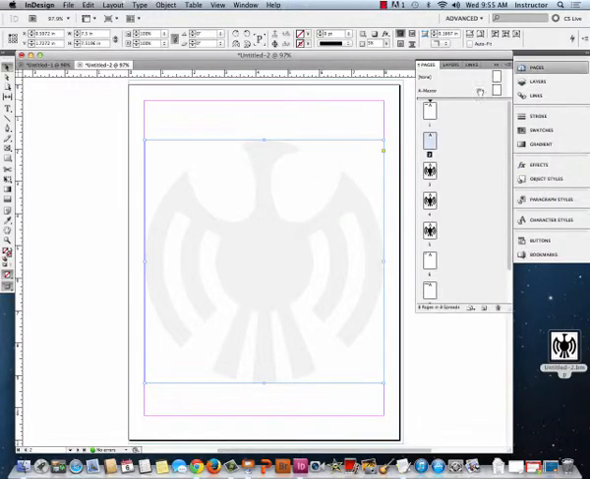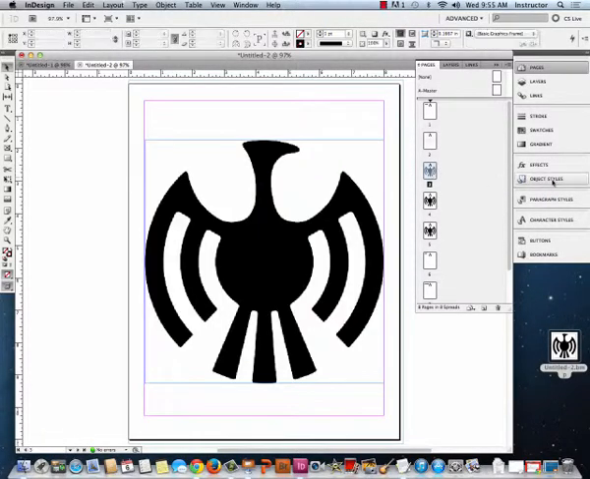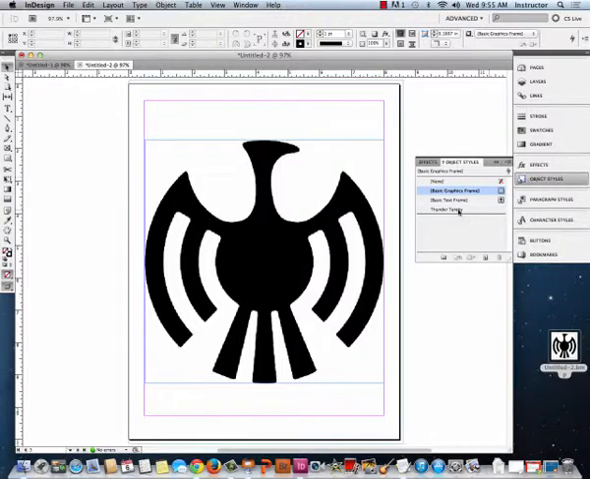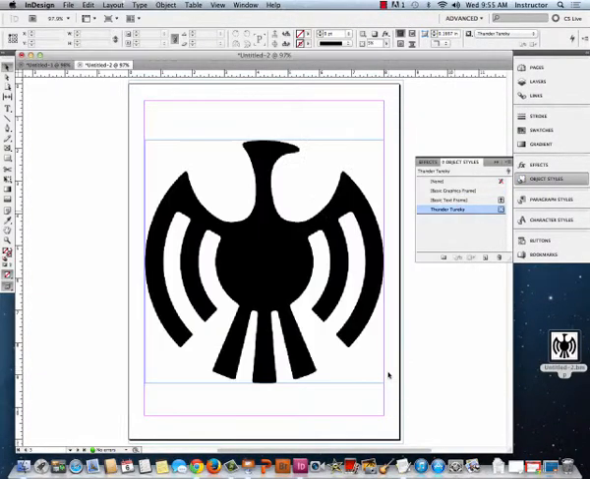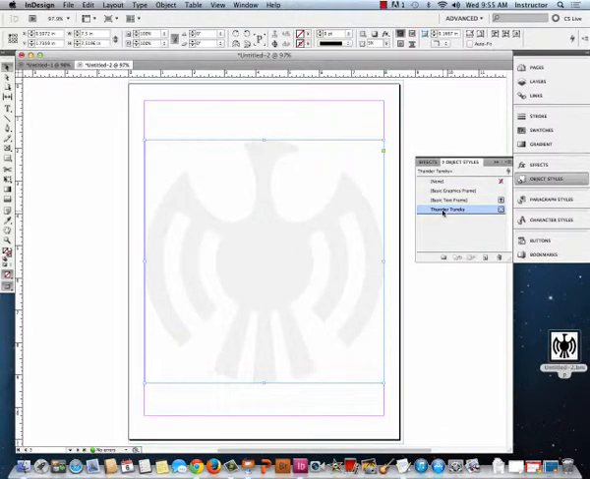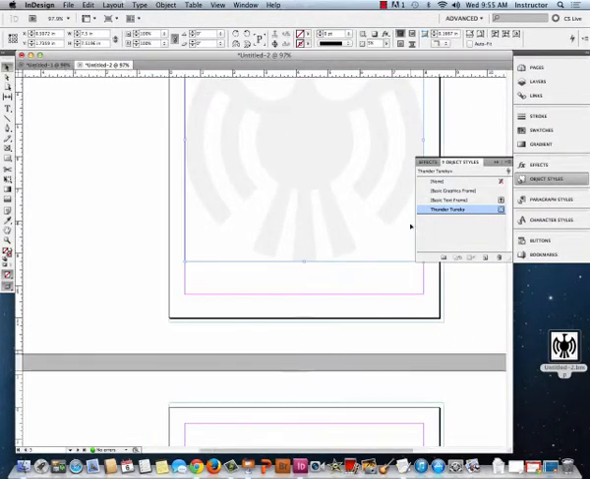I go to the next page. I go to, come on, next page. I go to object style. When I hit Thunder Turkey, I go to the next page.